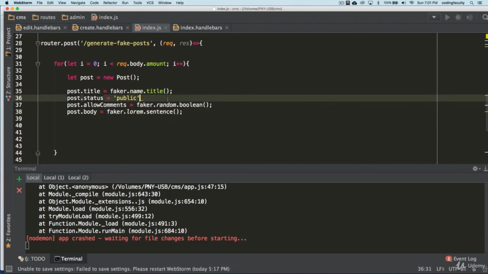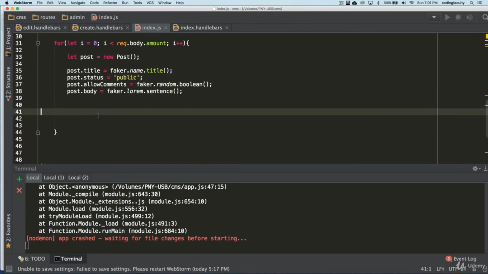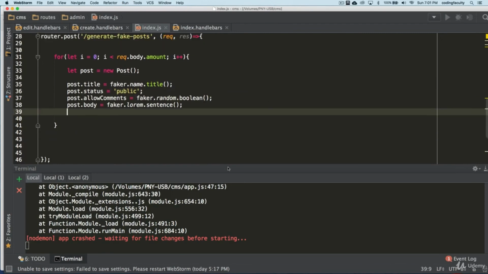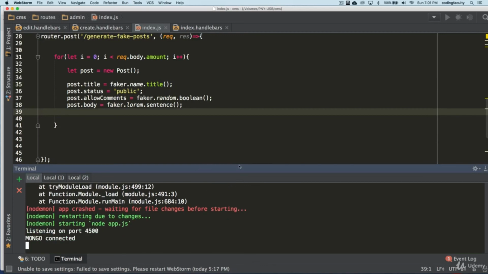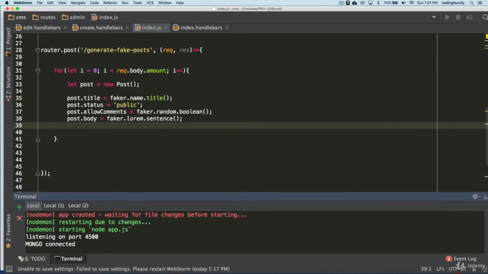Okay, I think we're done creating that. Make sure you put a semicolon there. Sometimes I don't use it. I write in different programming languages, and sometimes I don't put my semicolon in.